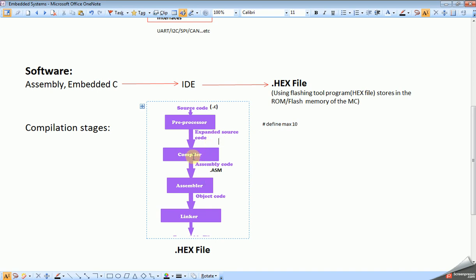And then it is given to a compiler. So what is a compiler? It converts a high level language to an assembly language. That means we are writing code in C language, and that C code will be converted to assembly language using a compiler, and then it will be given to an assembler. What is an assembler? It converts this assembly code into object code. That means the output of the assembler is object files. So object files are nothing but ones and zeros.